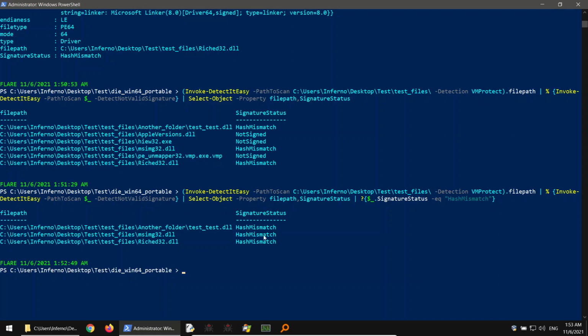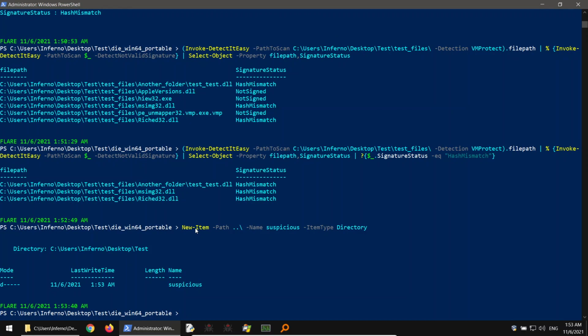Now, these files should be your point of investigation. So what you can do, you can basically create a new folder, New-Item, where the item path will be slash like this, and the folder name will be suspicious, and the item type will be directory. Created, and the new folder is created.